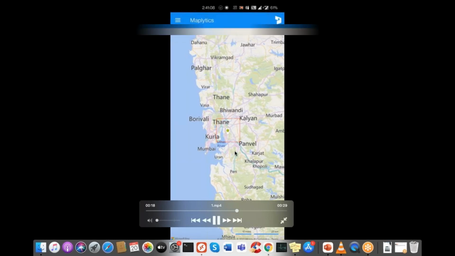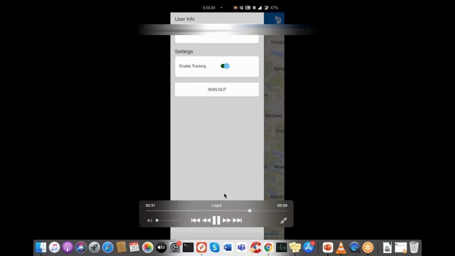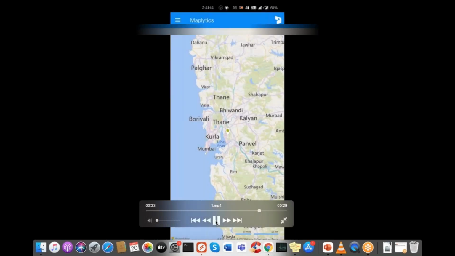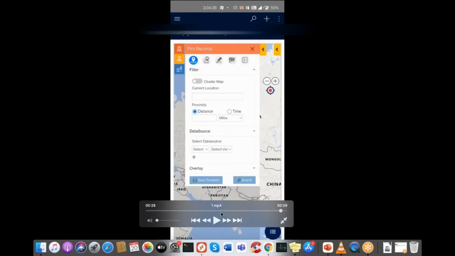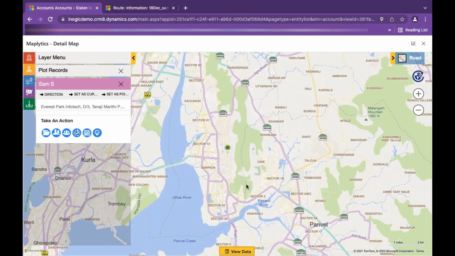This will also ask whether they want to enable the tracking or not. So once they enable this tracking option, this will mean that their current locations, their real-time locations, are starting to be saved into the CRM, right? And there's also an option to switch to the Dynamics CRM app as well, right from the Maplytics app. So this is how the sales rep can use this Maplytics app to enable the tracking. And once they have enabled the tracking, the managers can just plot these users, and they can use the real-time tracking feature to track these locations of the salespeople.